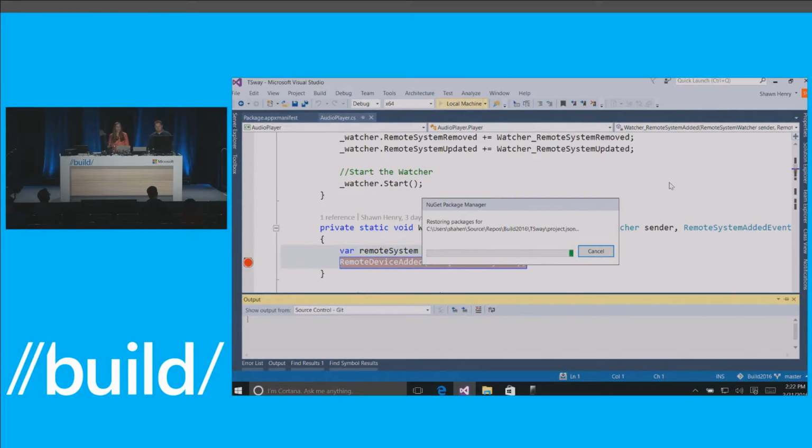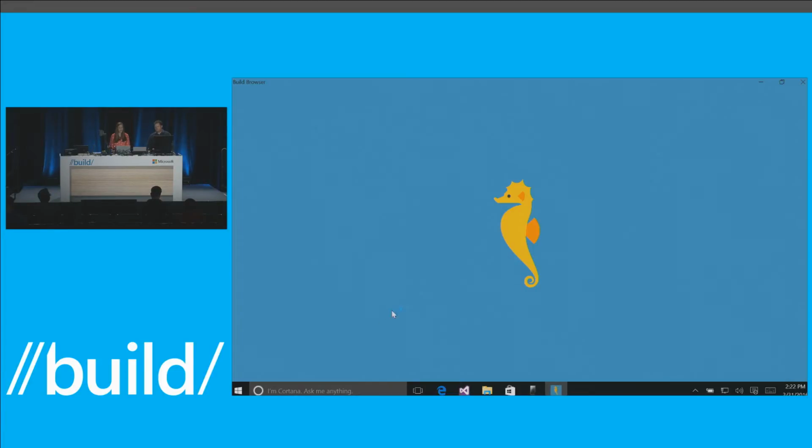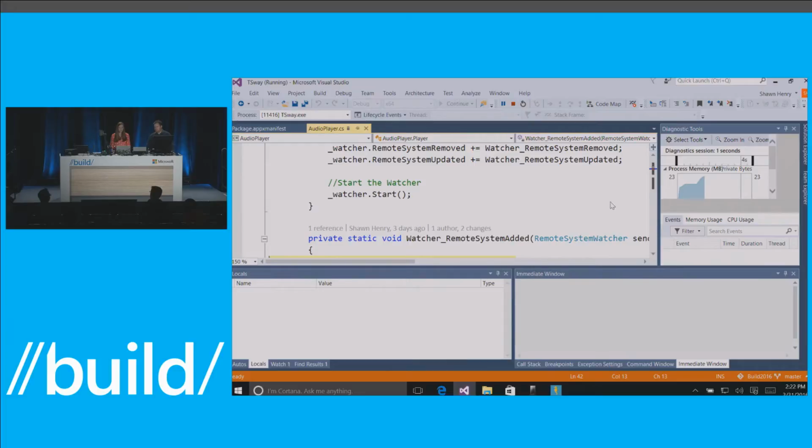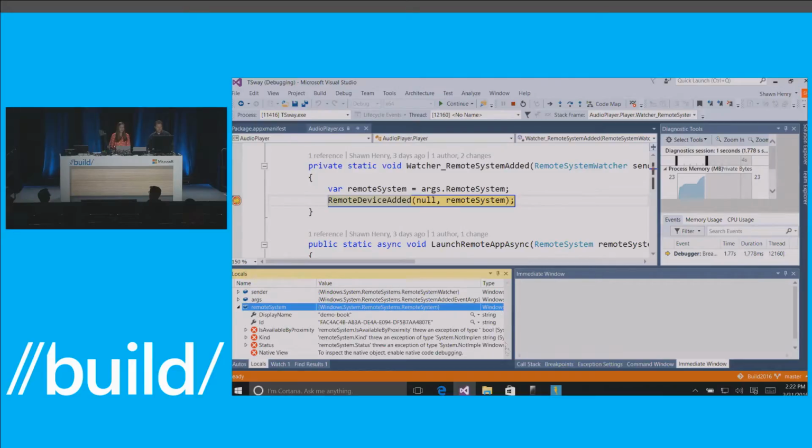And this code right here will discover over Bluetooth, local networks, and over the cloud. So we should be getting all of those devices coming in. But we'll just get one device here, but you'll get notifications for every device that is added. So good, the application is launched, and pretty soon here we should see a device come up. Great. So here we have a remote system.